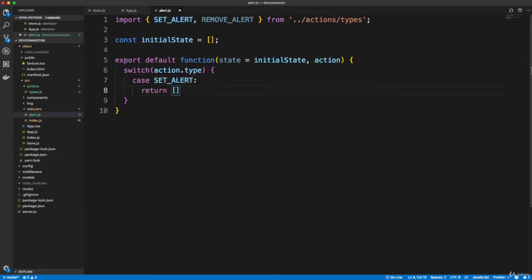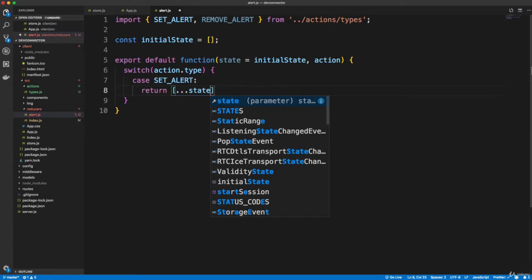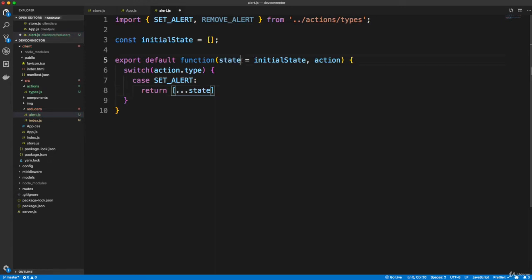Now, state is immutable, so we have to include any other state that's already there. So we're going to use the spread operator and say state, which is this right here. So if there's already an alert in there, we want to make sure that we just basically copy it and then add our alert, our new alert.